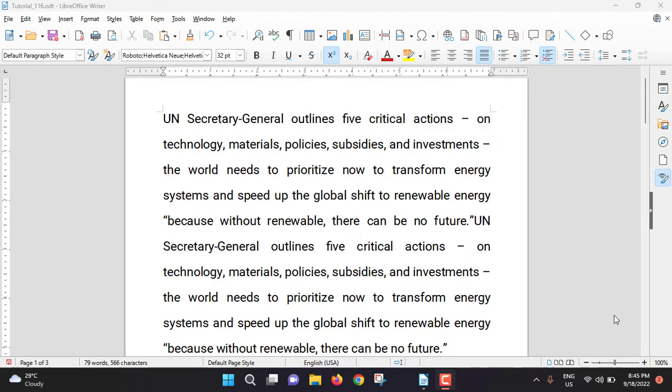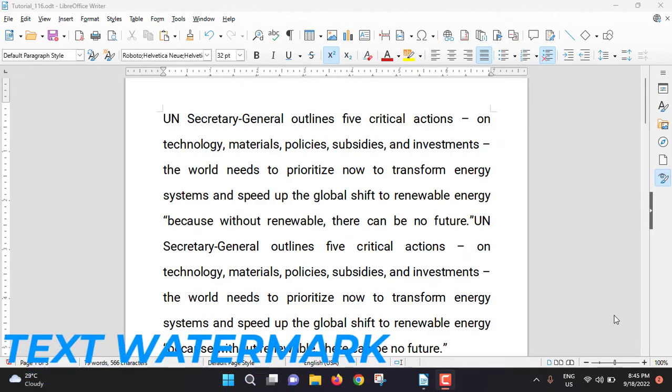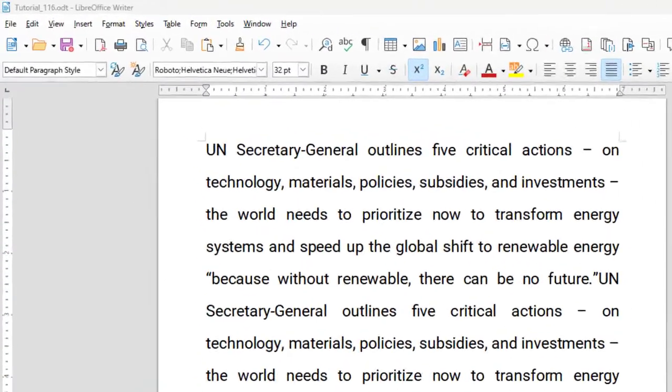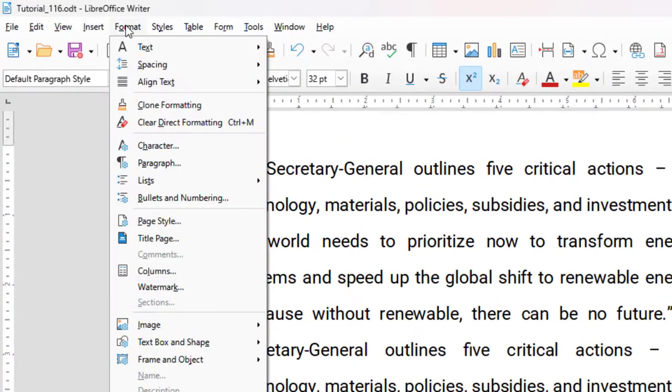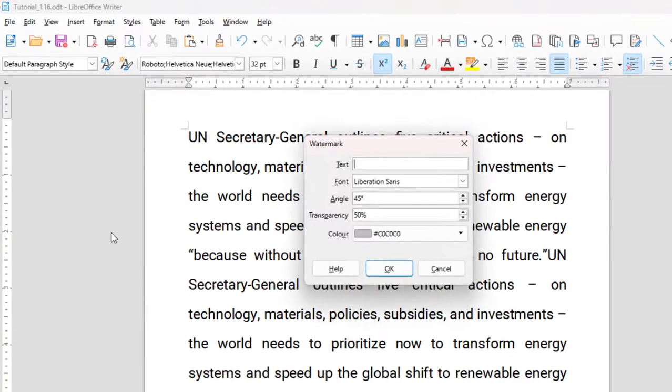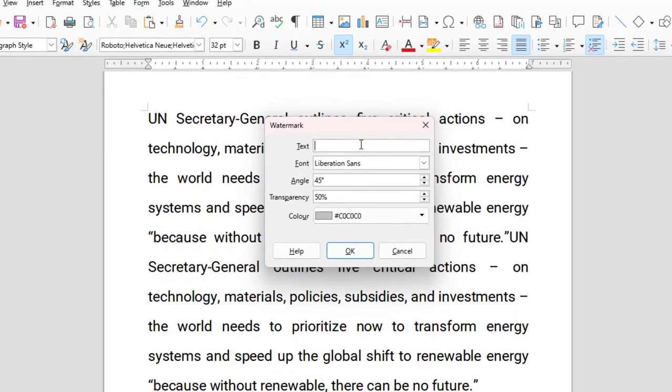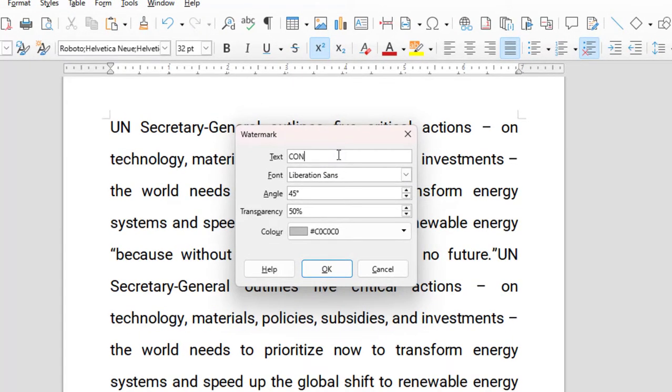Okay, here we go. At first, we will see text watermark. And then we'll see picture watermark. Okay, so for inserting text watermark, go to Format. From here, Watermark. A dialog box will appear, and here you will write the text that will be working as watermark. Okay, so I'm writing confidential. So this confidential text will be working as watermark.